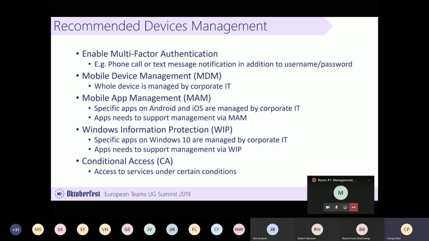any device connect? So when the management drive is that anyone should be able to connect to their files and Teams from anywhere on any device, my question is always around that. Any device means home devices included, as well, versus corporate devices.